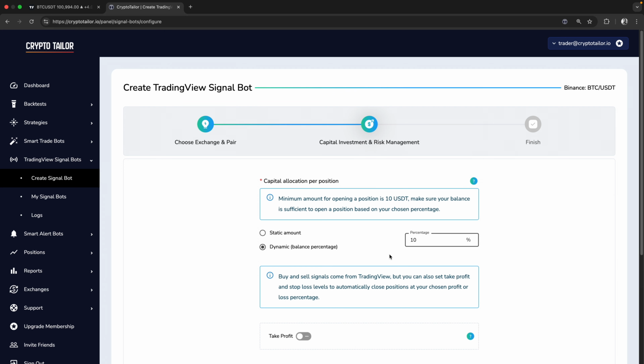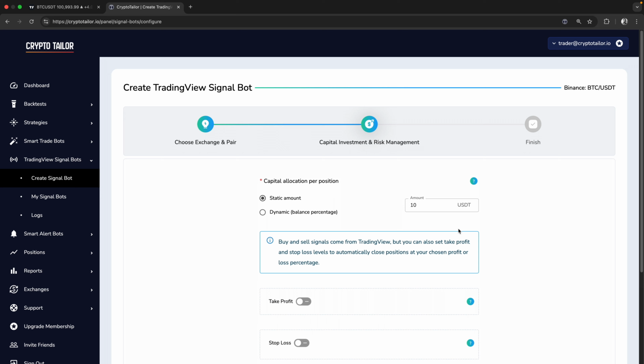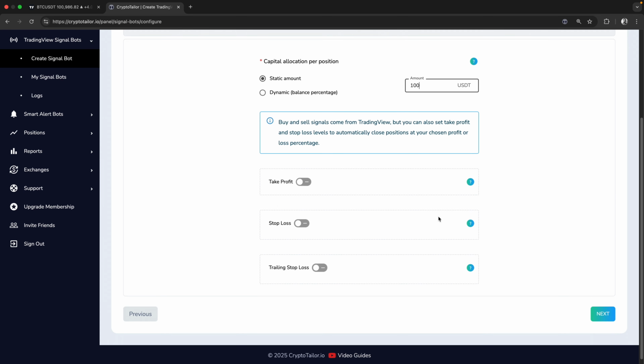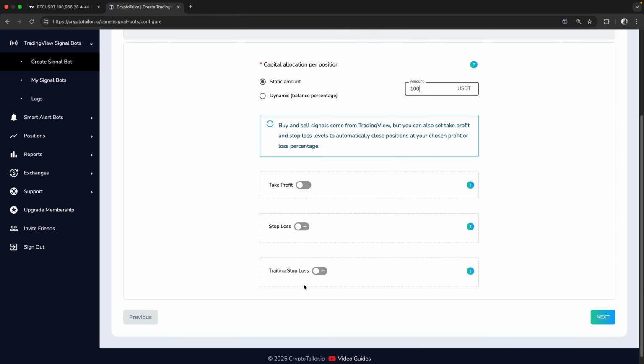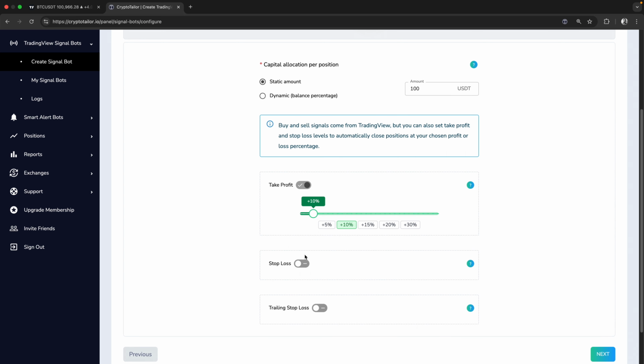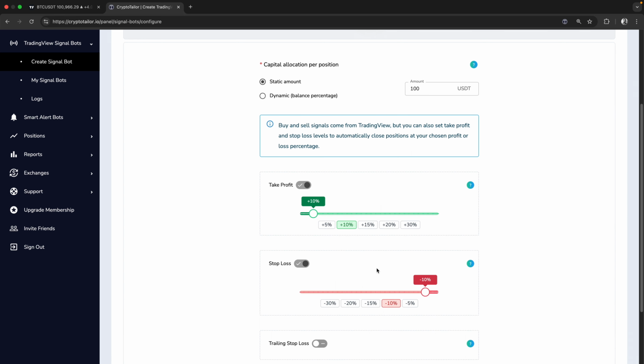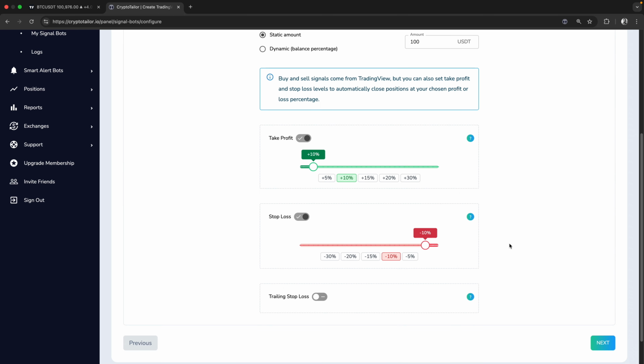This is also where we configure the risk management settings. While the buy and sell signals come from TradingView, we can define take profit and stop loss levels to ensure the bot follows them. This helps protect your capital and gives you greater control over your automated trades. In this example, we'll set both the take profit and stop loss to 10%. However, if you prefer your strategy to follow TradingView exactly, you can skip this section and let the TradingView strategy handle risk management on its own.